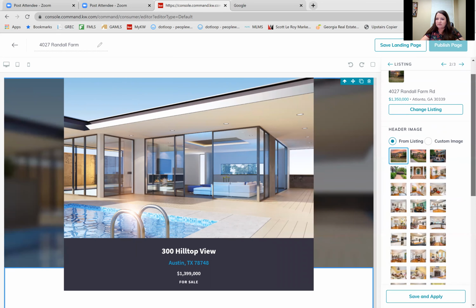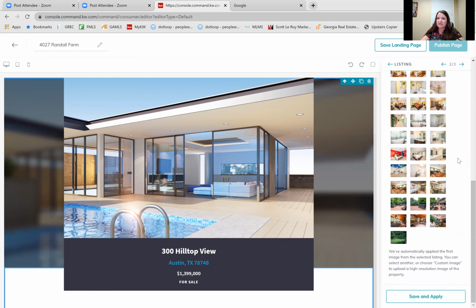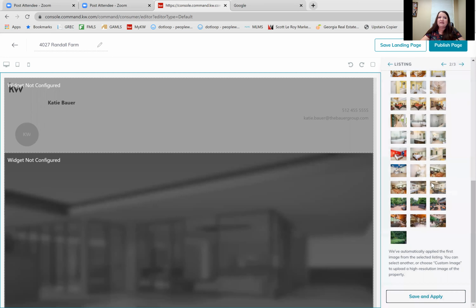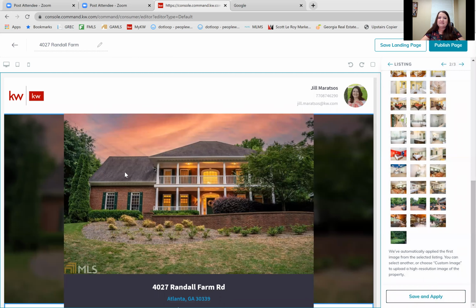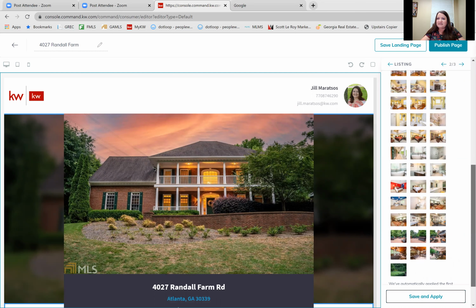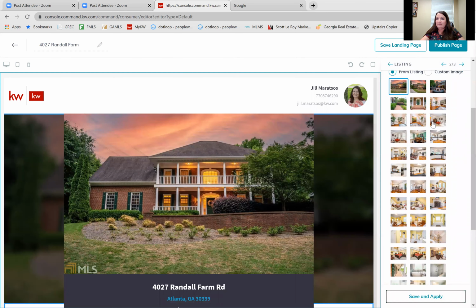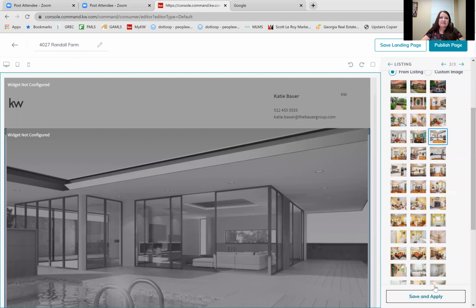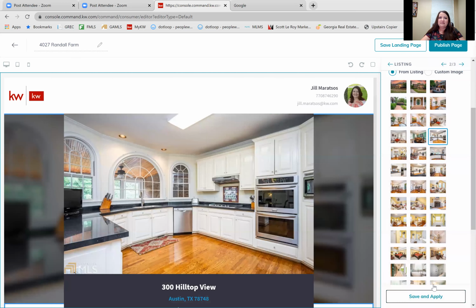And then I'm going to scroll down because remember, we're configuring this widget. I'm going to go ahead and hit save and apply. This is going to apply all of the information pulled from KWLS into this. So there you can see the absolutely gorgeous house. If I want to change it, it is easy. Maybe I want to select the kitchen. I can hit save and apply, and it just takes a second for it to update. And boom, there's the kitchen.